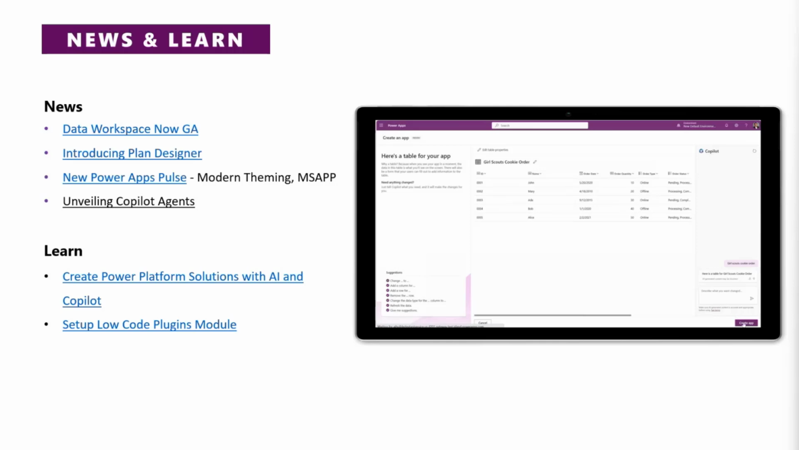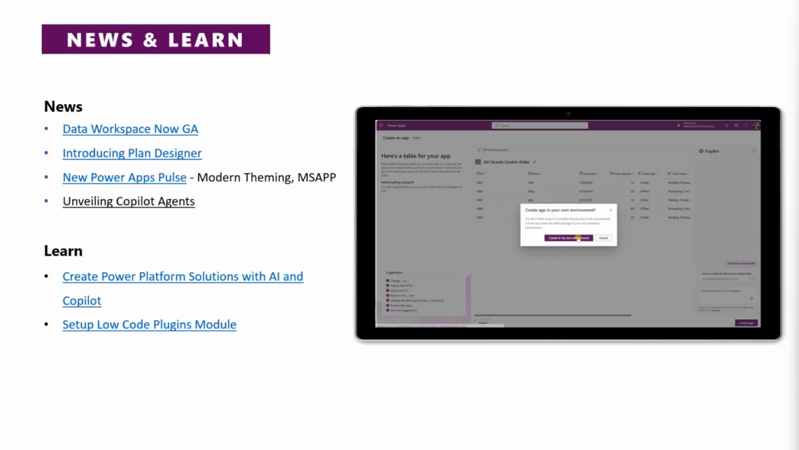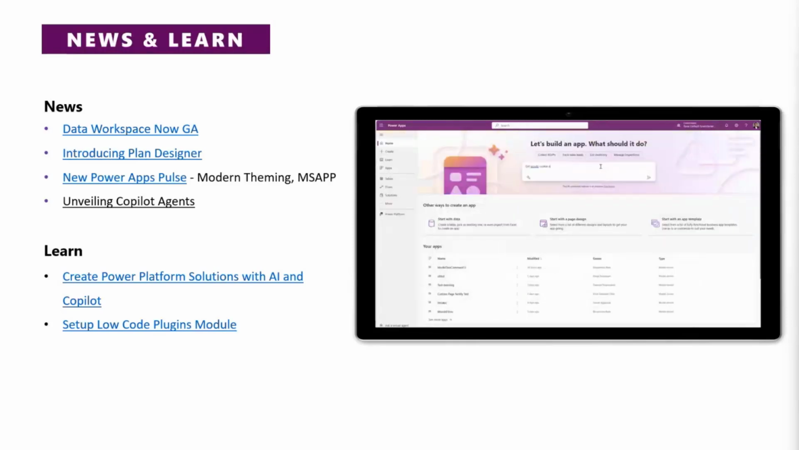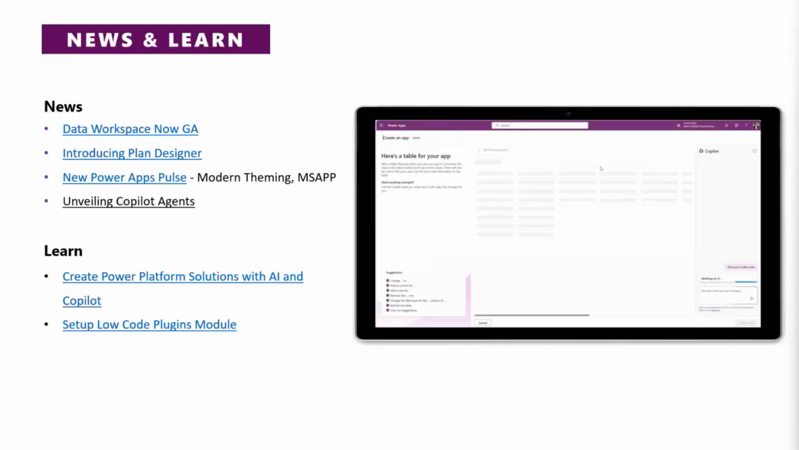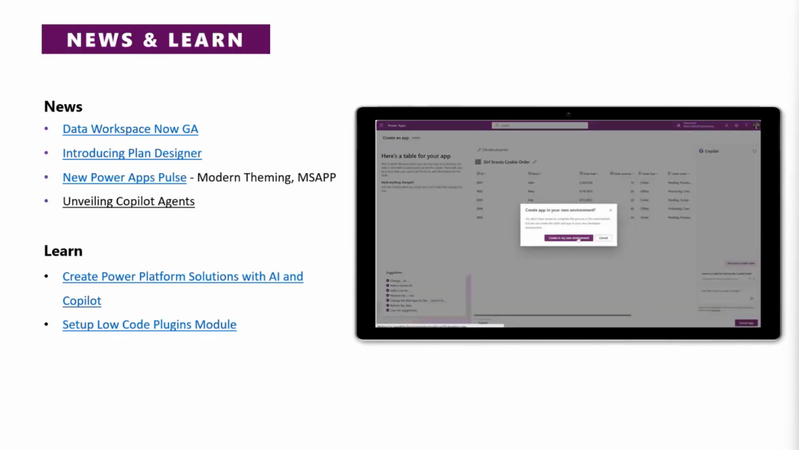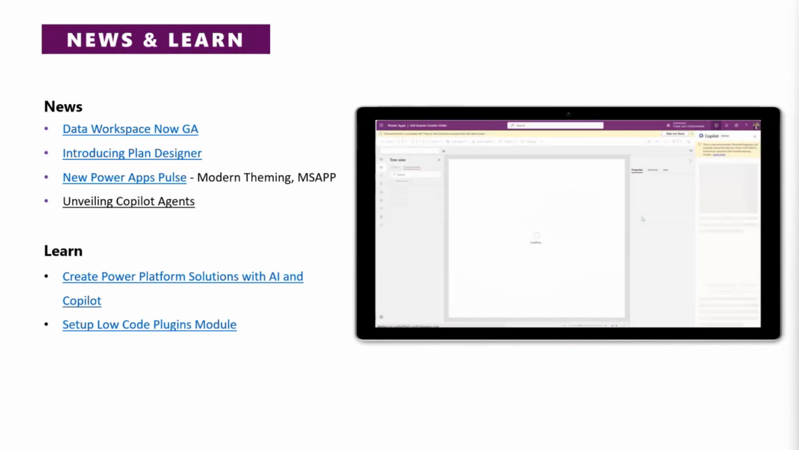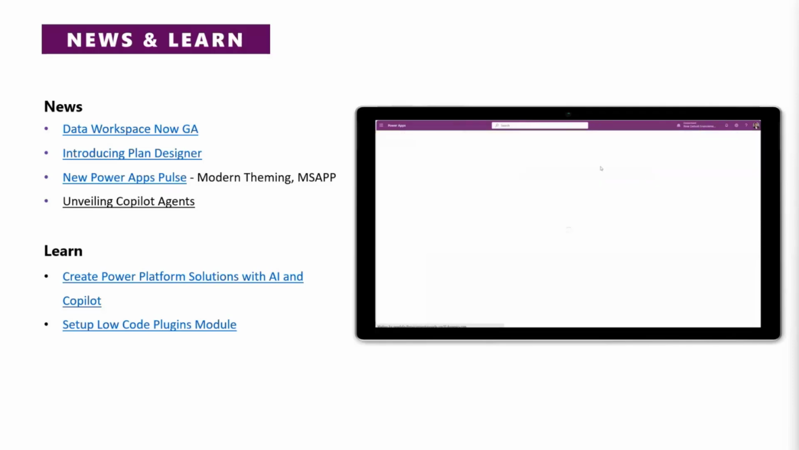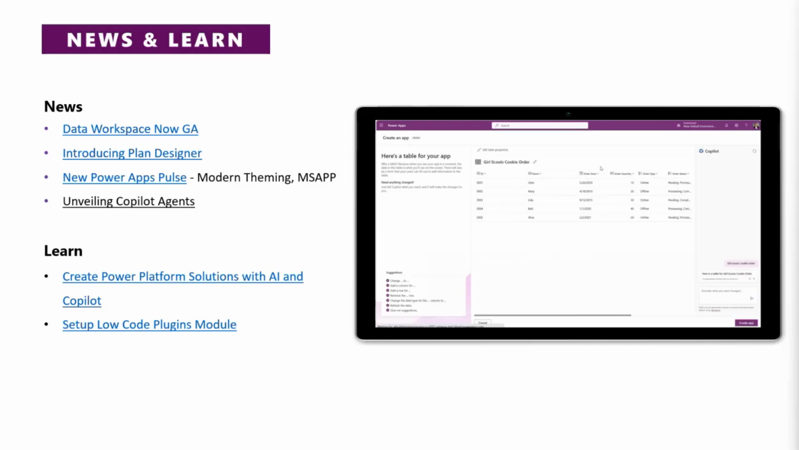So there is a limited private preview for this. This is a brand new experience to not only build those data models like we can with Data Workspace, but it actually walks you through the requirements gathering process. It helps generate user stories and can actually suggest what assets you need to be able to create and help you create those. So this is Canvas apps, but also model-driven apps, and even Power Automate workflows.